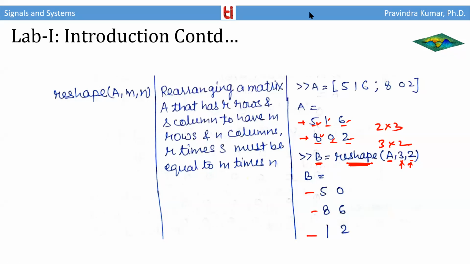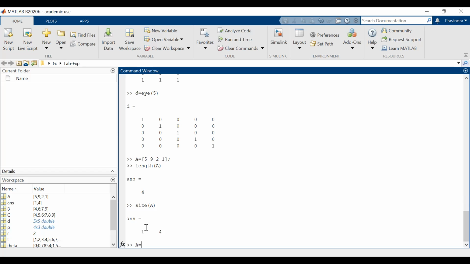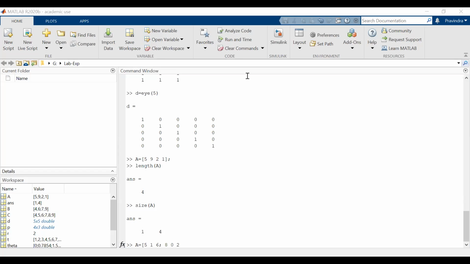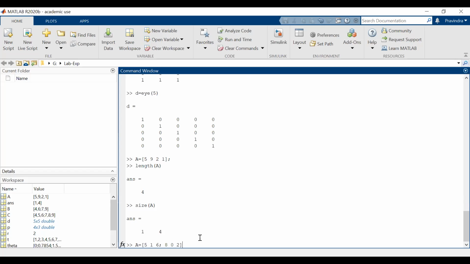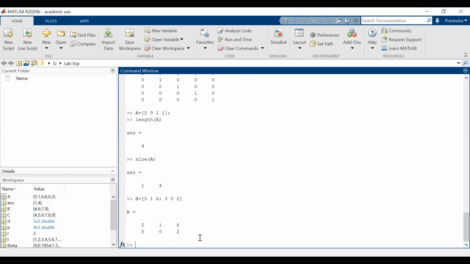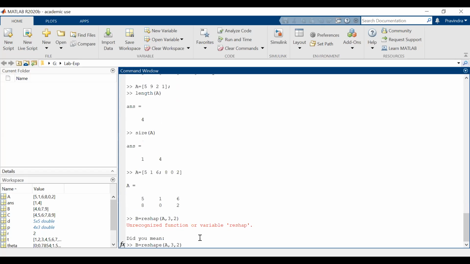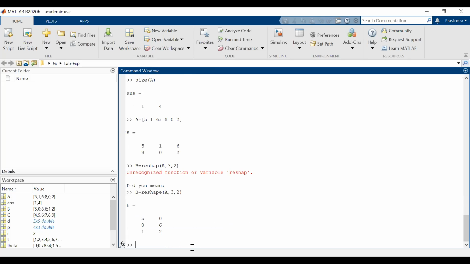Just like the same example, 5 1 6 8 0 2. If I write A is equal to 5 1 6, then 8 0 2, this is A, and if I write B is equal to reshape A 3:2, okay, reshape A. So this will be your answer.